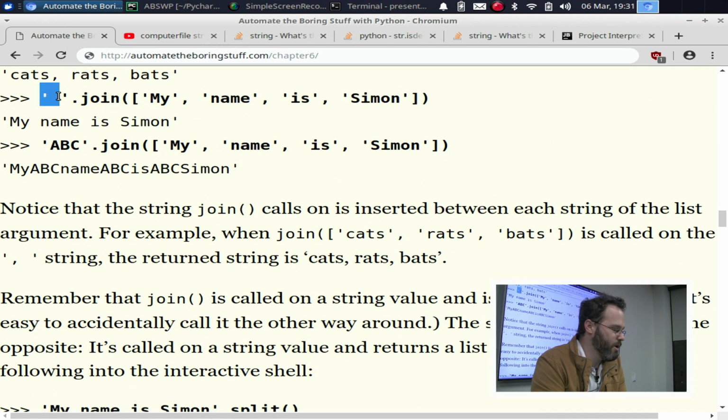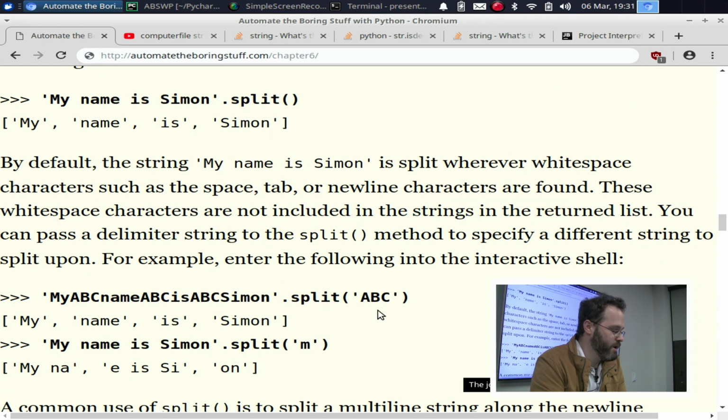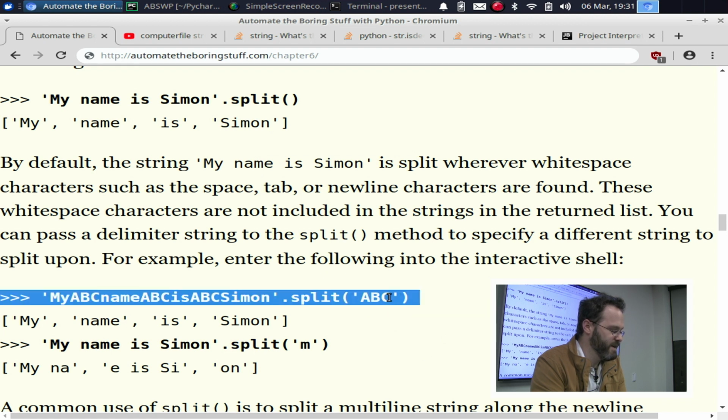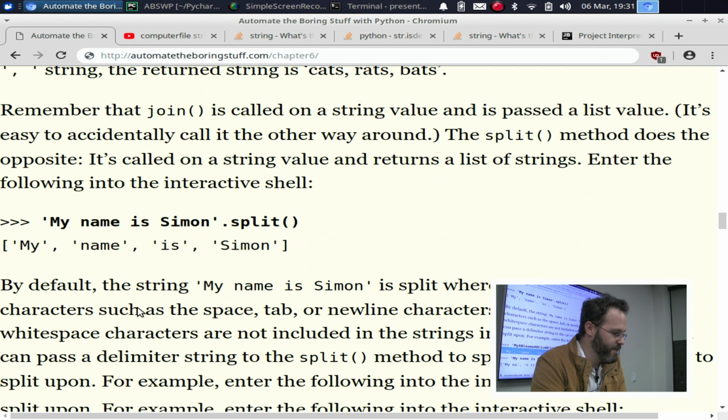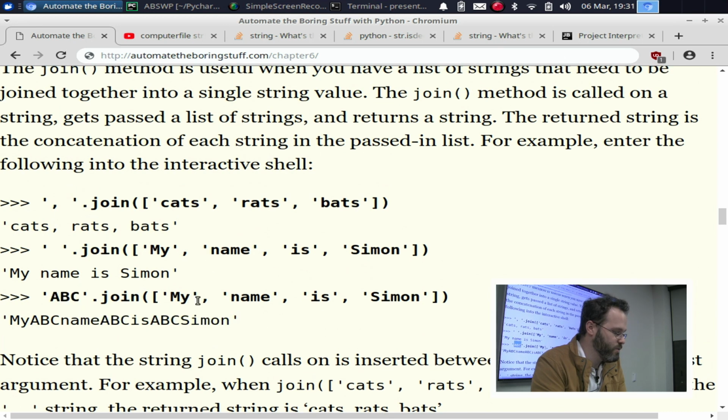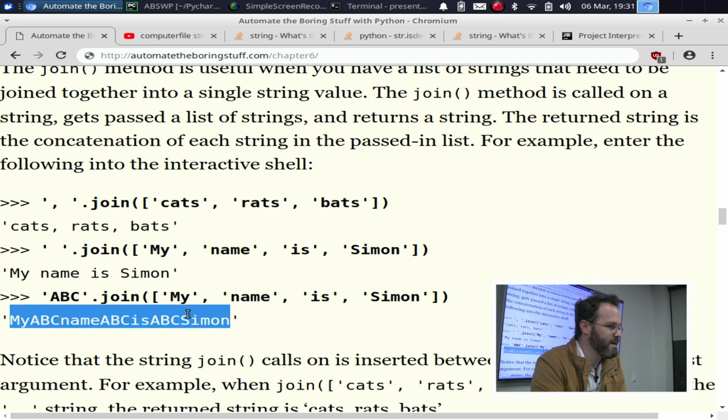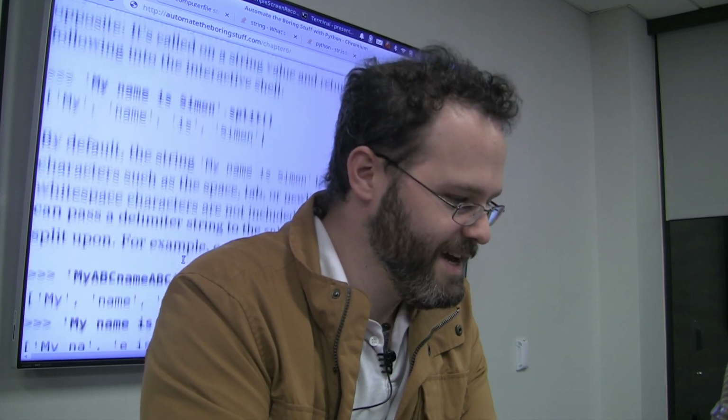So you can see here, one of the things we're doing is we provide the delimiter to join, right? We say delimiter.join, and when we have a delimiter, we can also provide that to split. So here's the inverse of this. Here we take my ABC name ABC is ABC Simon, we say split on ABC, we get back all this stuff. On the other one, we say abc.join, we provide the same array, and we get the string back. That technically makes these inverse functions, right? One of them undoes the other. So you can call split and join 50 million times and get back the same thing. It's a great way to spend a day.